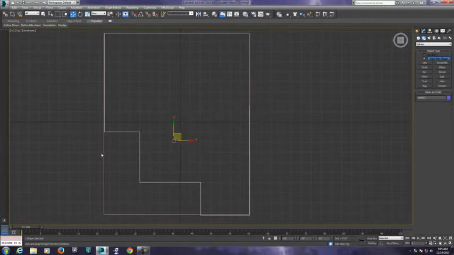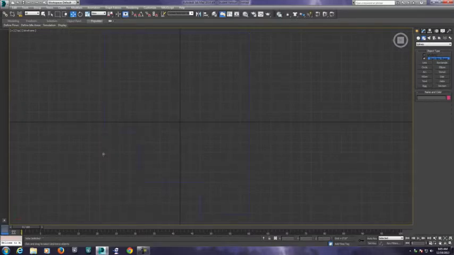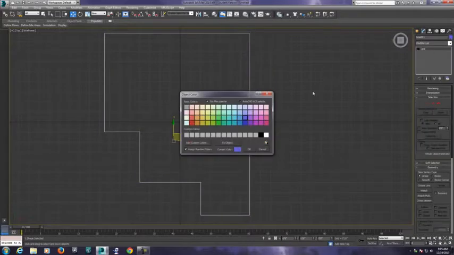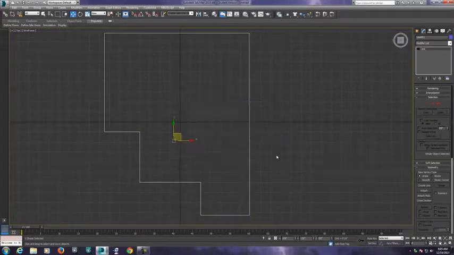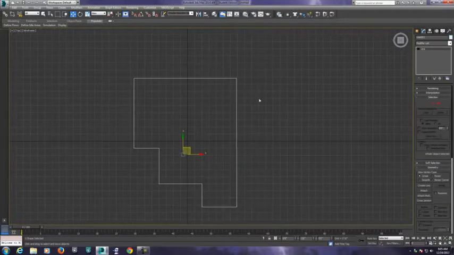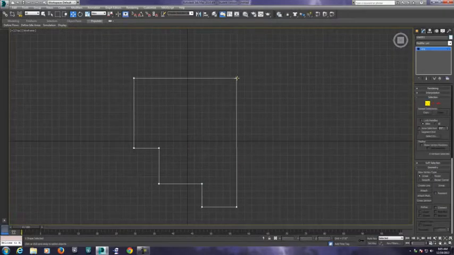At this point I can delete this guide. This was just to give me an idea where I'm going with my project. And again, if you had a blueprint, you could import that in as a picture and then trace that picture out and scale it. But we're just having a little bit of fun here right now, building an exterior wall.